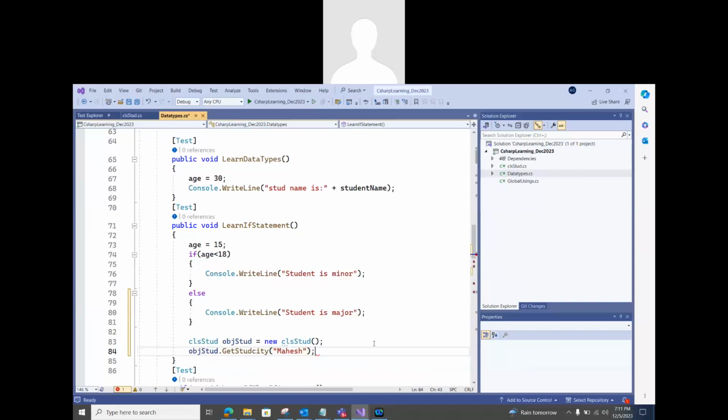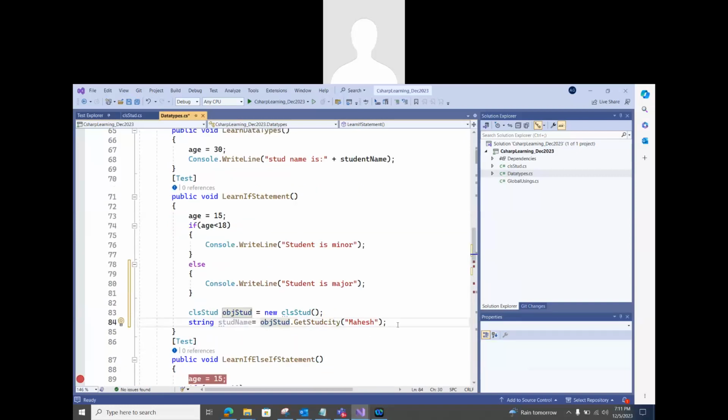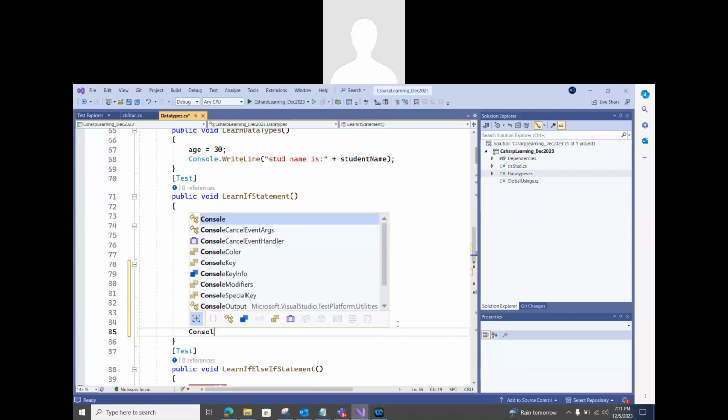So all these things, this is a method we are calling. What is this returning? This is returning some string, right? Some variable, a local variable, string std name. Now Console.WriteLine, print that.